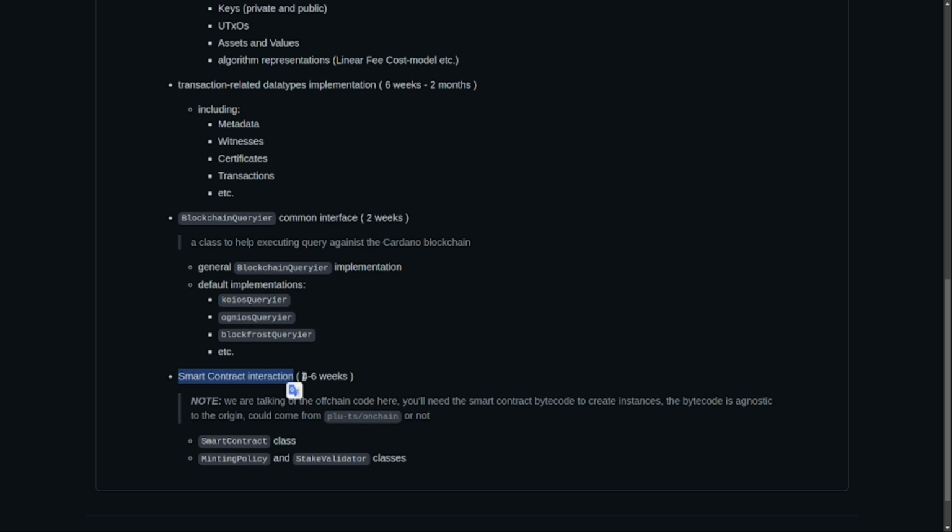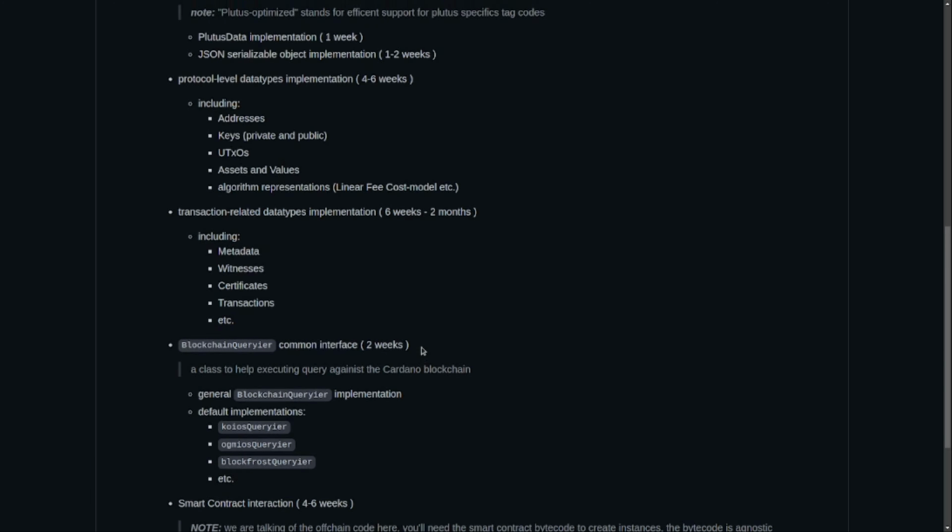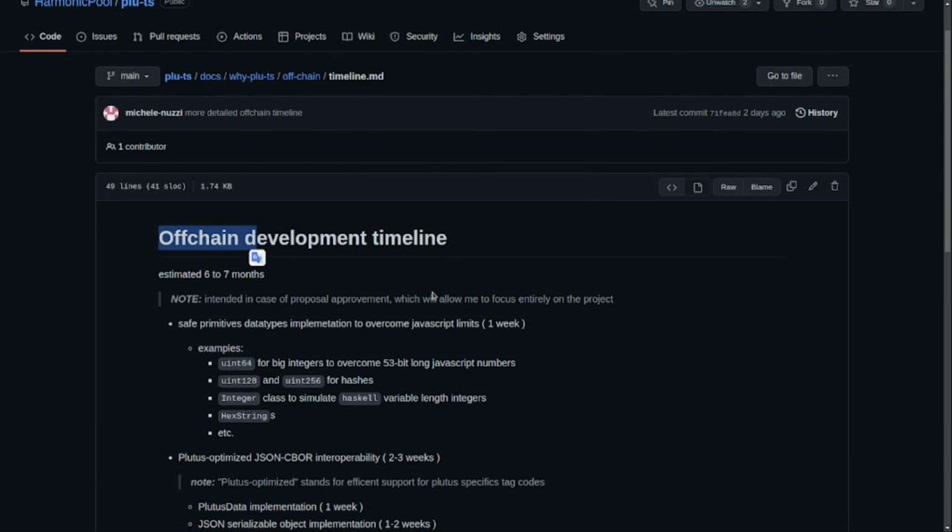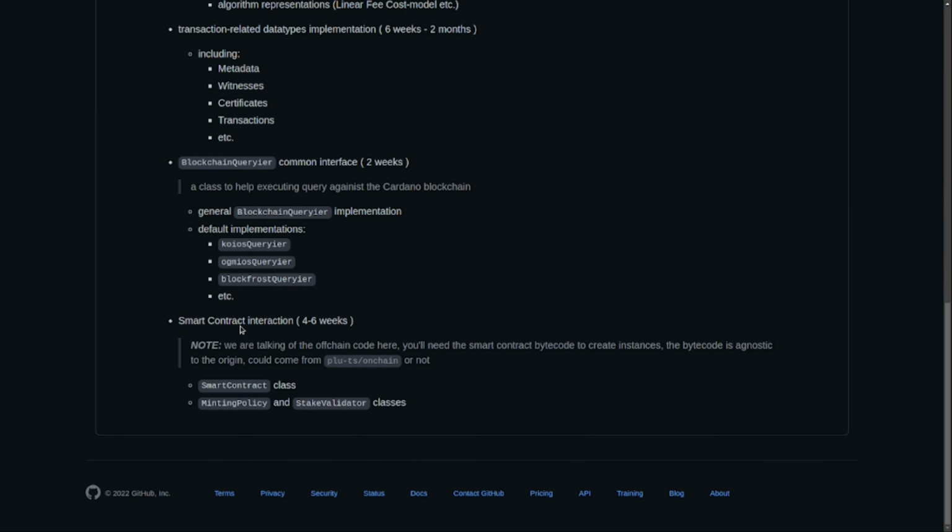And finally, last but not least, we need smart contract interaction. It is important to note that we are talking about the off-chain side of plu-ts. So by smart contract interaction is meant the creation of smart contracts starting from a bytecode, so that this feature will be compatible with all the options to write off-chain code, and by doing so the bytecode is agnostic to the origin, so it's not constrained to come from the on-chain part of plu-ts, but will instead support all the options. And of course, when we talk about smart contract interaction, we also include minting policies and stake validators that will be included into a transaction.